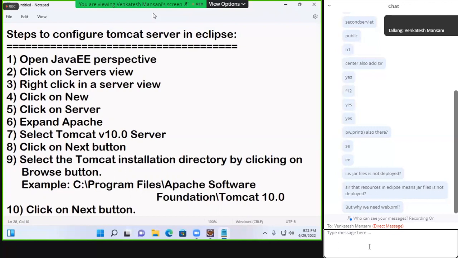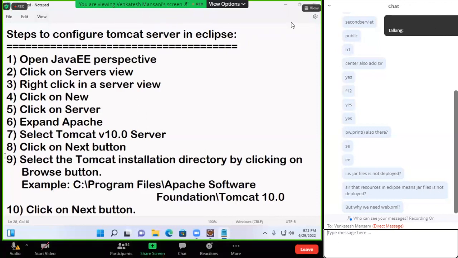I think you installed Eclipse for Java. You install Eclipse for Java EE, then only you can see JEE. Otherwise you cannot see. Uninstall that Eclipse and install one more Eclipse, Eclipse for Java EE. Already installation steps I gave, notes I gave. You check it. Tomorrow we'll see the continuation. Any other doubts?